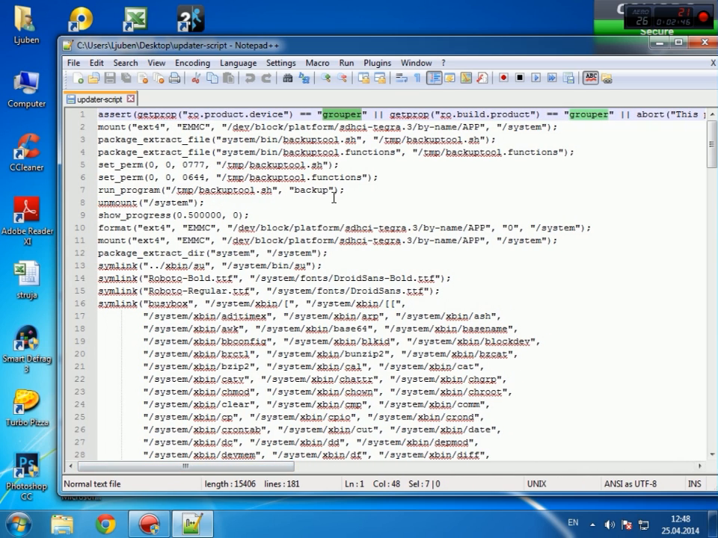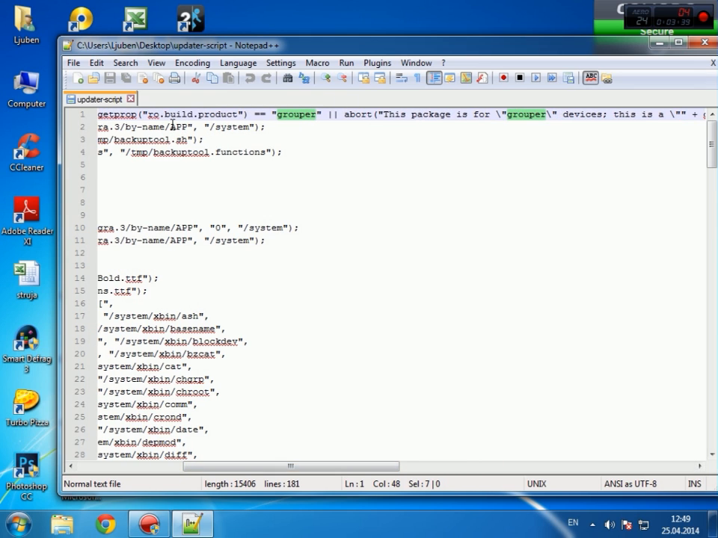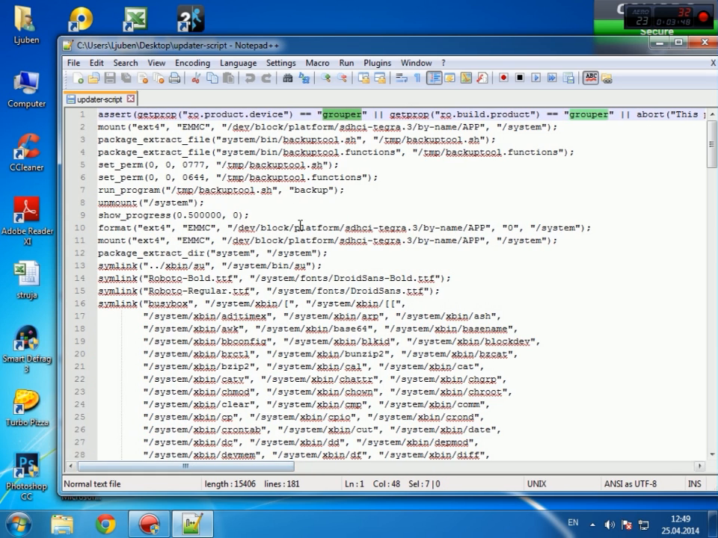Let's say I ported this ROM to my HTC Flyer, and the code name for my device is Flyer, not Grouper. So the first thing that this does is it locates the code name for your device, and it says that the code name for your device needs to be Grouper. If it's not Grouper, which in my case it isn't, the code name for the HTC Flyer is Flyer, the installation aborts. If it's true, the installation will go on. If it's false, it's gonna say this package is for Grouper, while your device is that and that, and it will abort the installation.